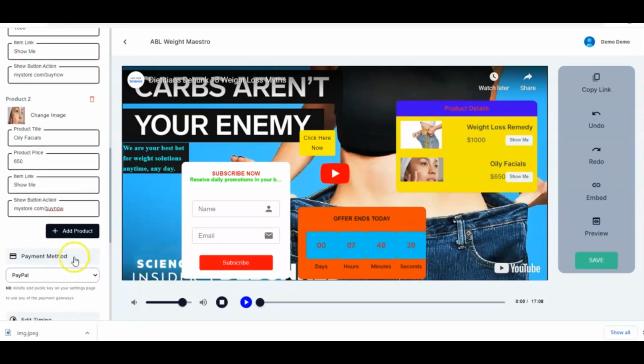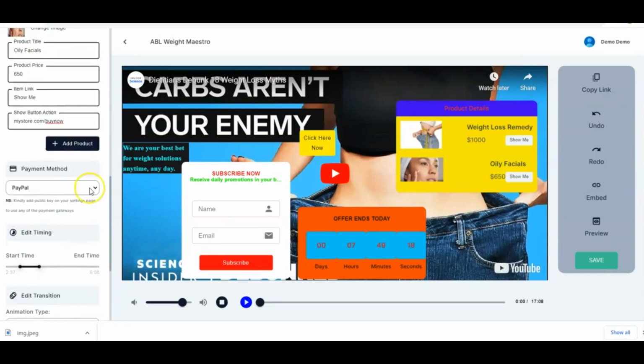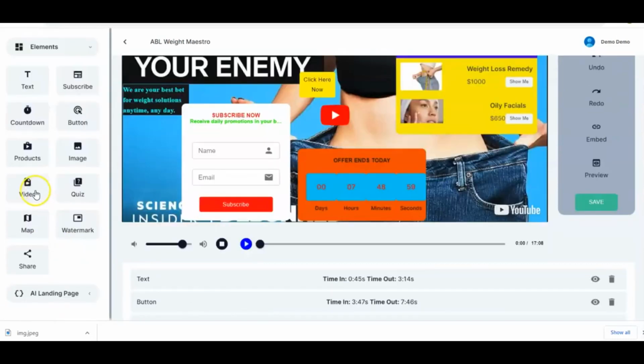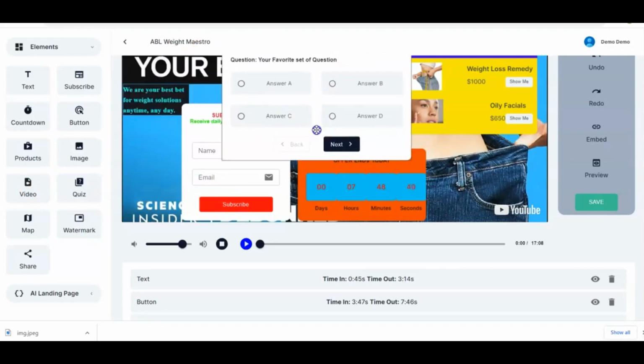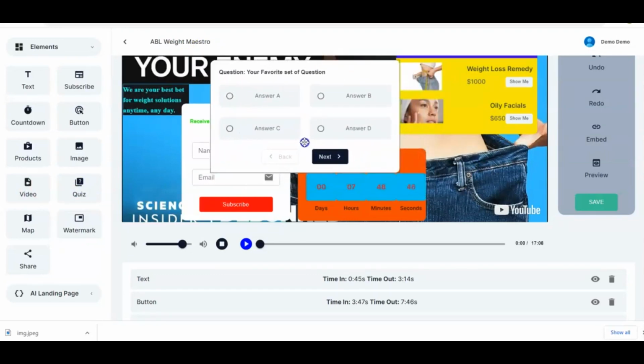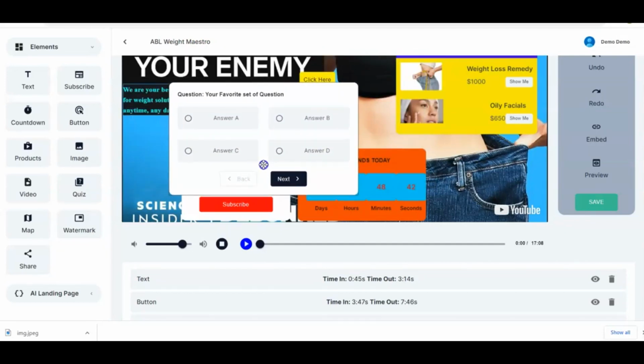So moving on, you may want to remove the product again, right? You have the delete option right here, and once you click on it, this particular product will be removed automatically, right? And that's it. And of course you have the quiz. You can make use of quiz as well. Quiz, an interactive element, right? And for this, you can place it anywhere you want.